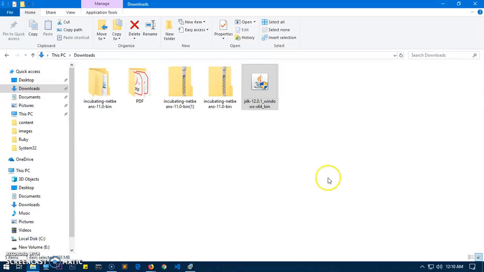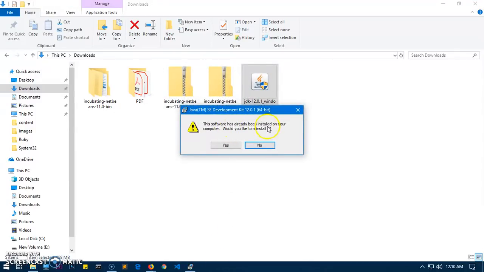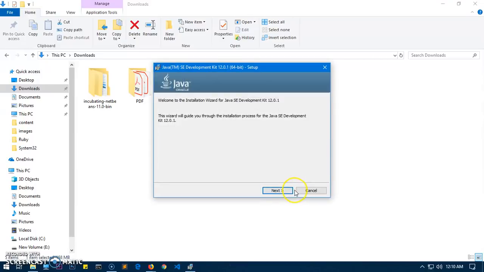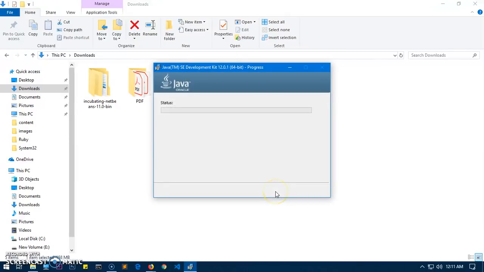and then we will go ahead and add this Java JDK to the system path. I don't have it installed on this computer, I just deleted it. So this JDK is going to be installed, and then we will add the JDK path to the system path.